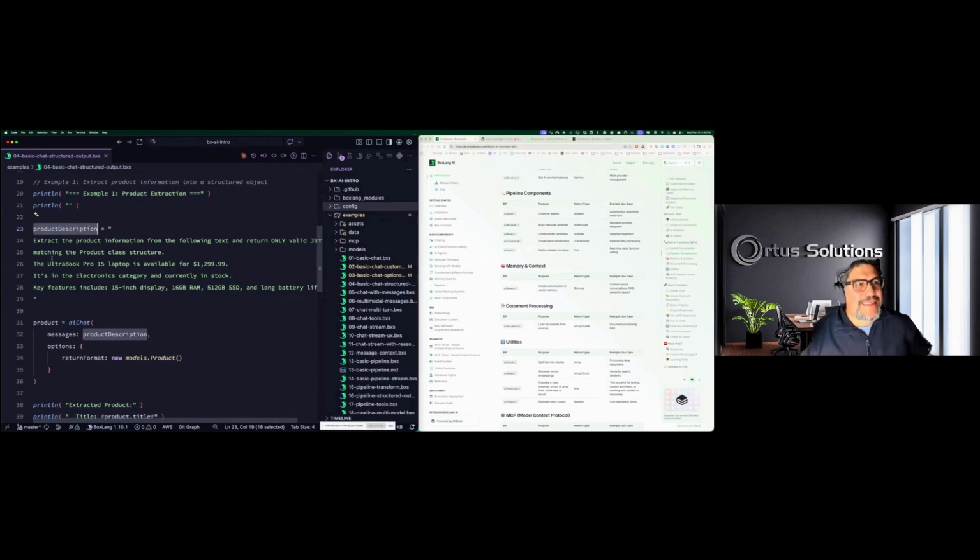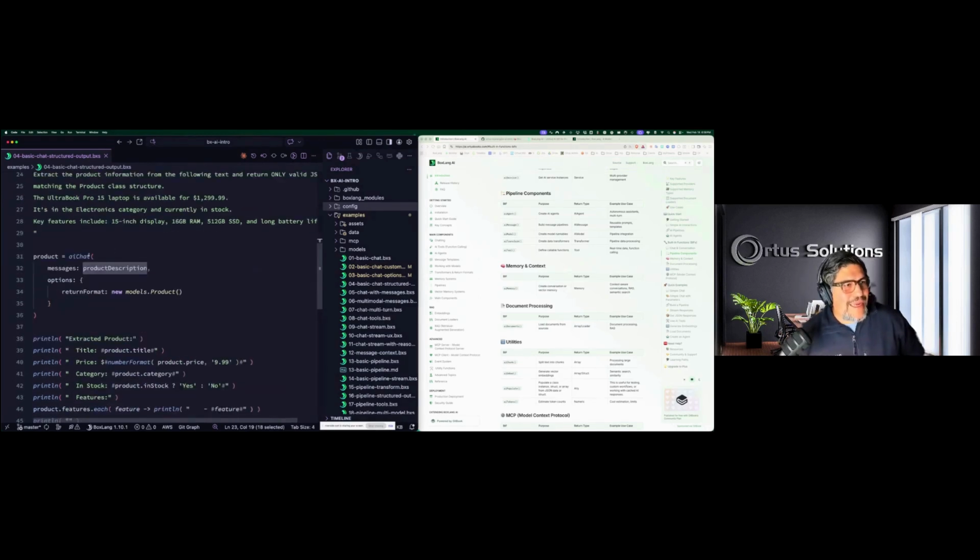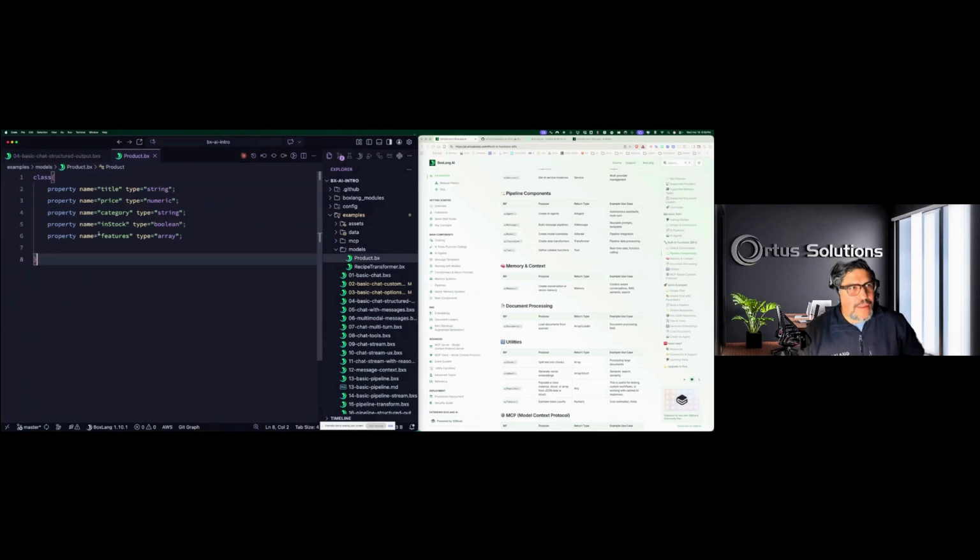So I basically say, here is the whole description. Maybe this is augmented. Maybe this is coming from a vector database. And I can say, hey, chat, here's the messages, but I want you to do the return format to be this object. So you can see now that on their models, I have a new product class. And here's my product. I just have a class with a title, price, category, in stock, and even features that it's an array. So it'll actually populate complexity for you and strong typing if you needed to.